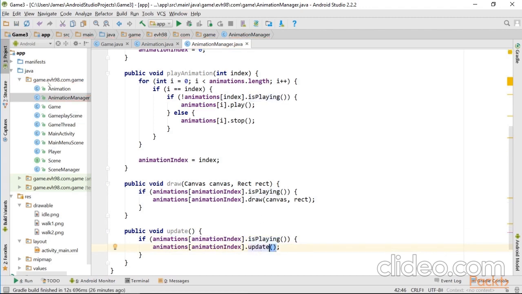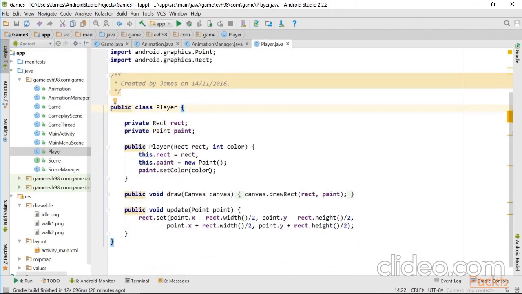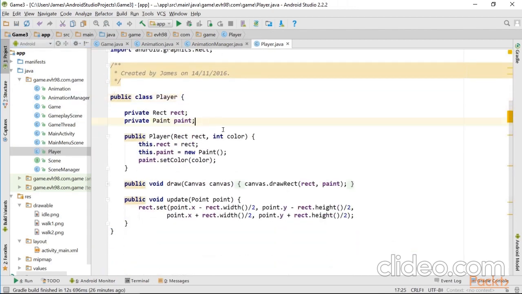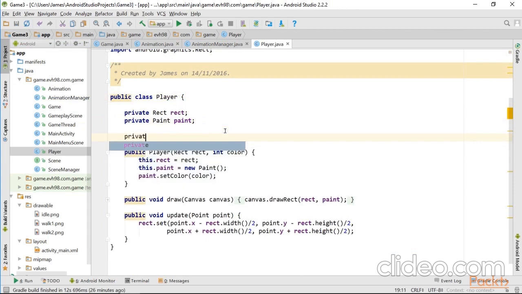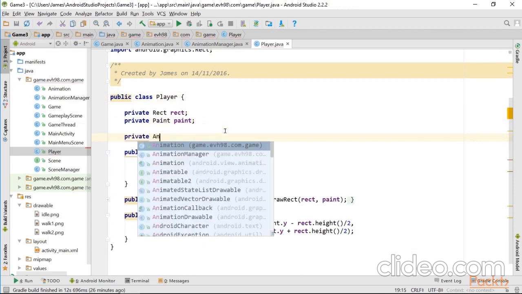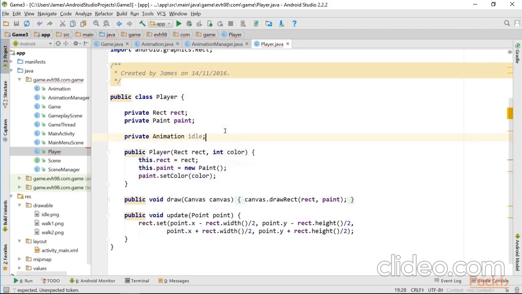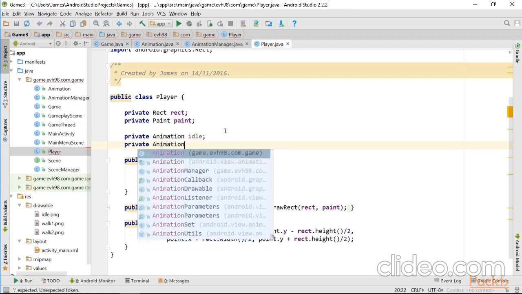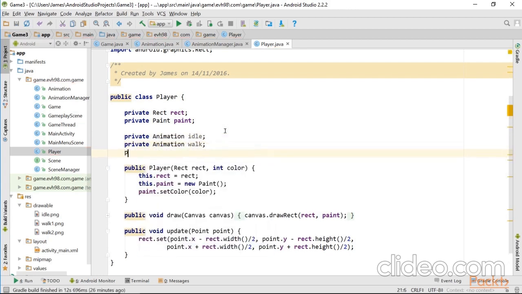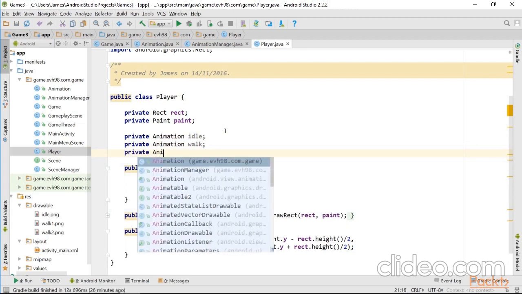We're finally done with all our background animation stuff, and we can now go ahead and implement this animation into our player. So go ahead and create two animations. So we've got private animation idle, and we're going to have another one called walk, and it's going to have an animation manager.